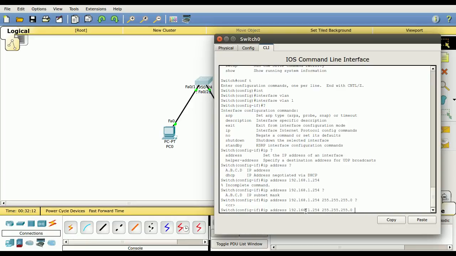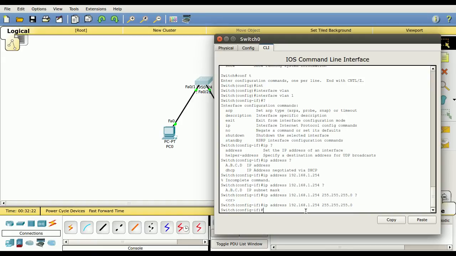The only thing it has is less than CR greater than. What does that mean? It means carriage return. It means hit the enter key. So I will do that. When you hit the enter key and you get no response back, that means it accepted that command. So now this device has an IP address of 192.168.1.254.